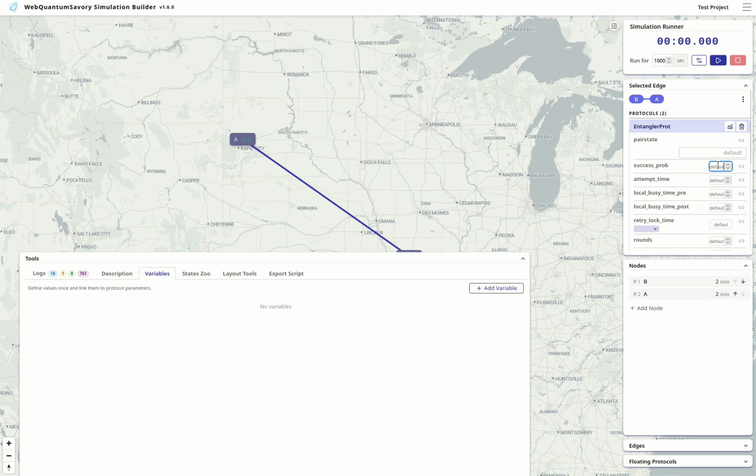Instead of putting the success probability to 0.5 here and then having to modify it for every single one of the edges in the repeater chain, we can define a variable called prop for probability, for instance, of type float64 and a value of 0.5, and we can link that variable here. That way, whenever we want to change the value, instead of having to change it in every single location, we just make it linked in every single location and change it centrally from here to 0.6, for instance.